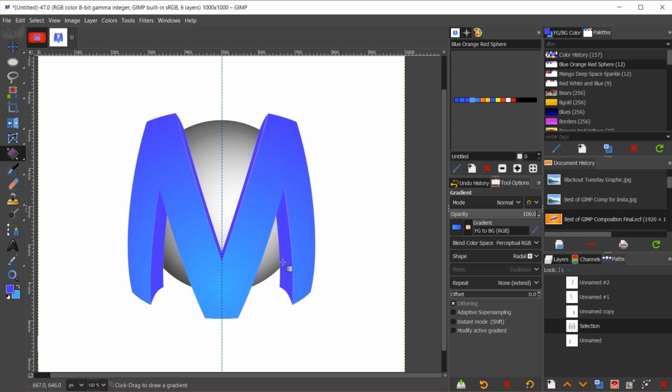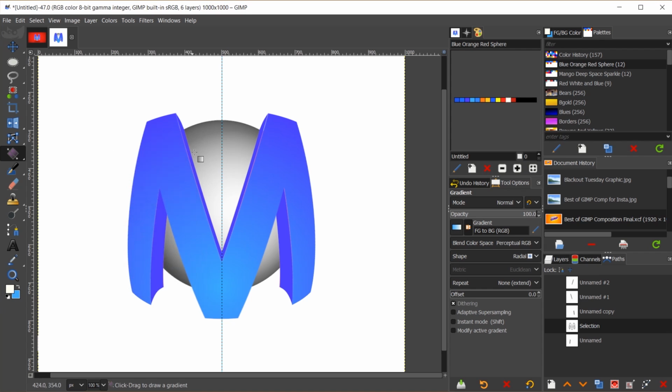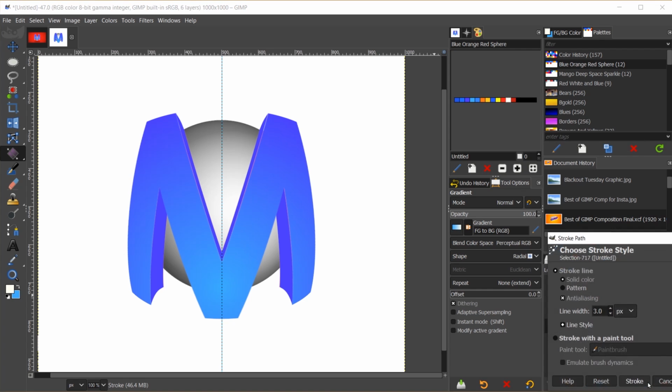In my case, for the stroke, I used a whitish color, so I'll come over here and click on that color. And if I click on this, you can see the HTML notation I used for that. And now I'll come over here and I'm going to stroke our path.